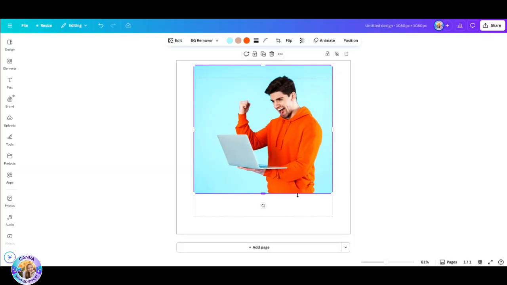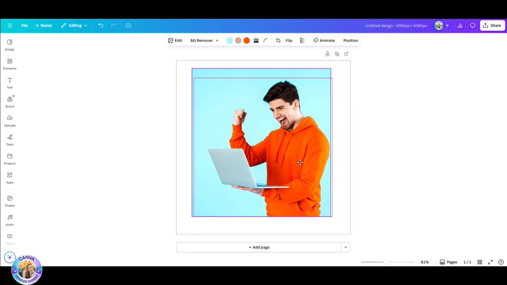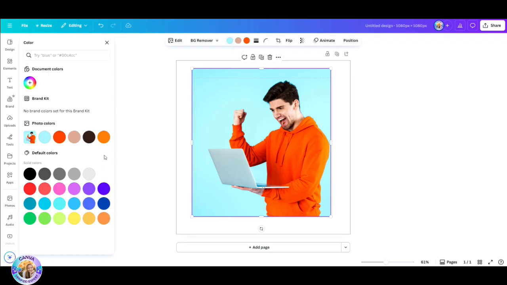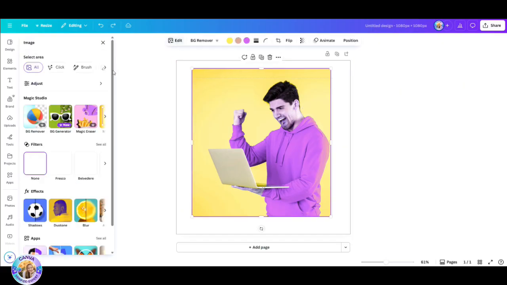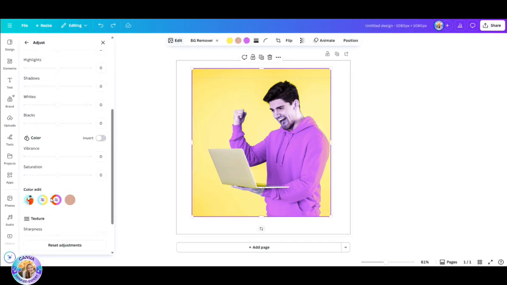Now you have another cool thing in the editor. Once you choose a photo, you get the color palettes at the top. We're used to having those on elements and graphics, but photos are now editable. So I can change the background, as you can see, to yellow and his hoodie to a purple one. And if I need to adjust his skin tone, I can do it from adjust. So it's super fun and easy that you can just manipulate any photo that you want.